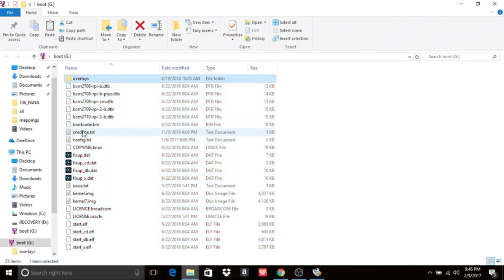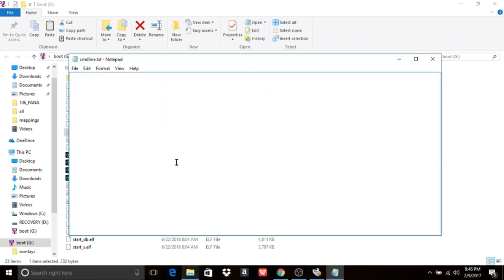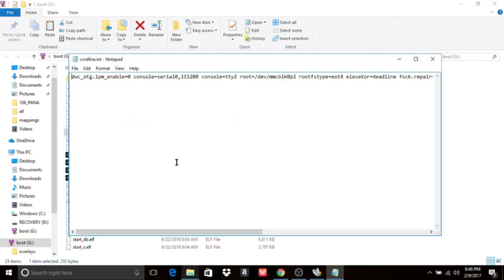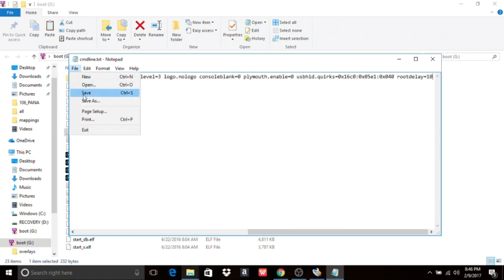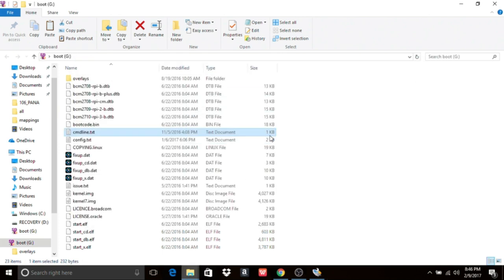Then from your SD card, you're going to go into the cmdline.txt, and you're going to scroll over and look for this root equals /dev whatnot. You're going to want to delete this, put sda2, and then at the very last part of the line, space, rootdelay equals 10, and then from there go ahead and save, close it out. I'm not saving mine, but I've already done it on the card that's in there.